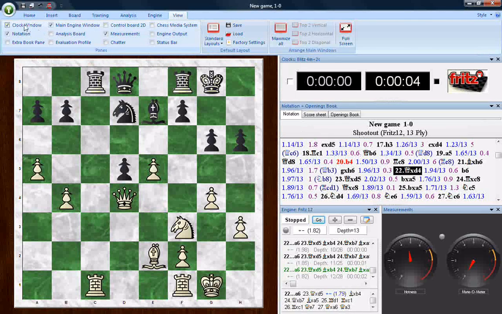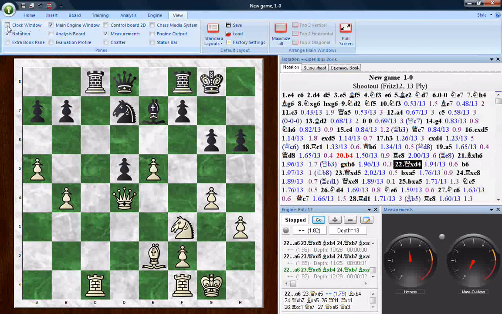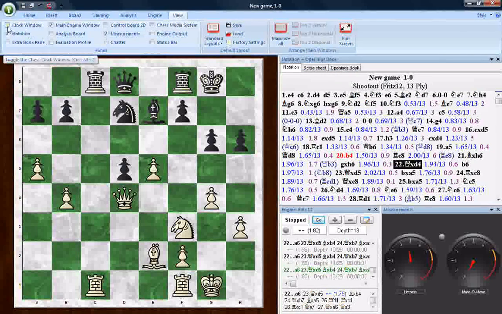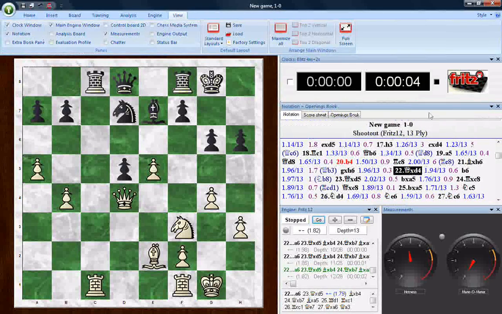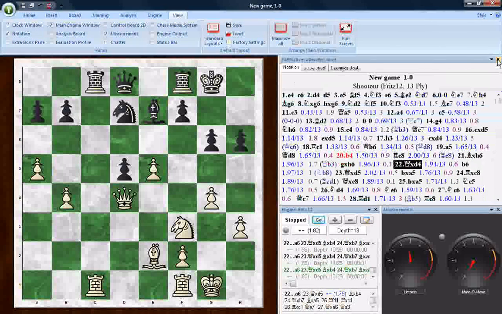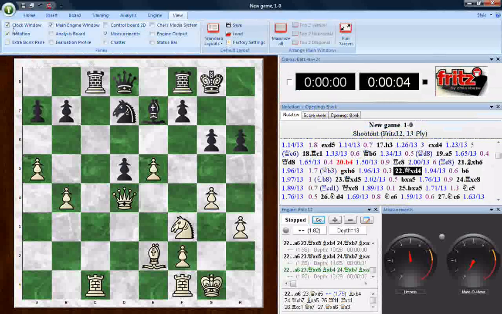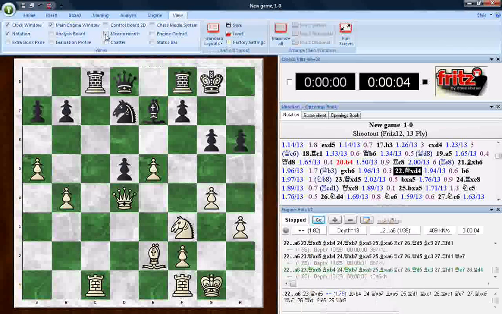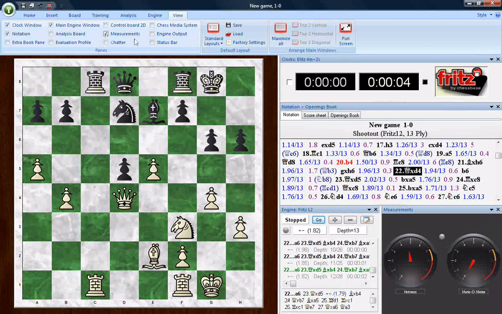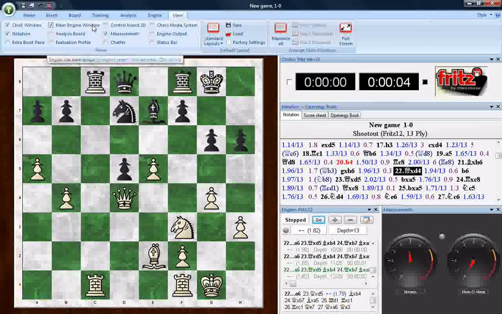For example, if you don't want to show the clock, you uncheck clock window, and it's gone. The clock disappears. Checking it brings it back. Also, by the way, if you want to make a pane go away, there's a little close button right here. You can click on that X and take it away as well. So this is a pretty cool little setup here. If I want to have Fritz analyze a position and I want to give the engine pane a little more room, I can just take away the measurements either by clicking that X or by going up here and unchecking the box, and now the engine pane is a bit bigger and I can read a little more of the analysis. So this is where you control a lot of your displays on the screen.